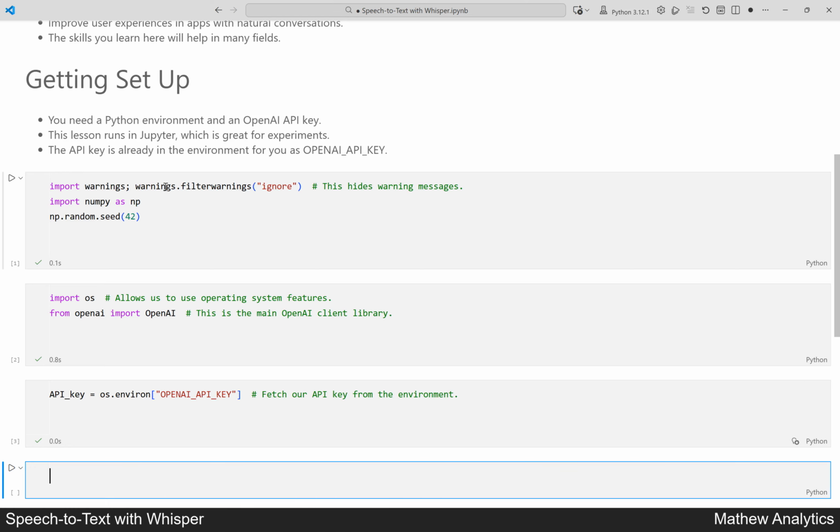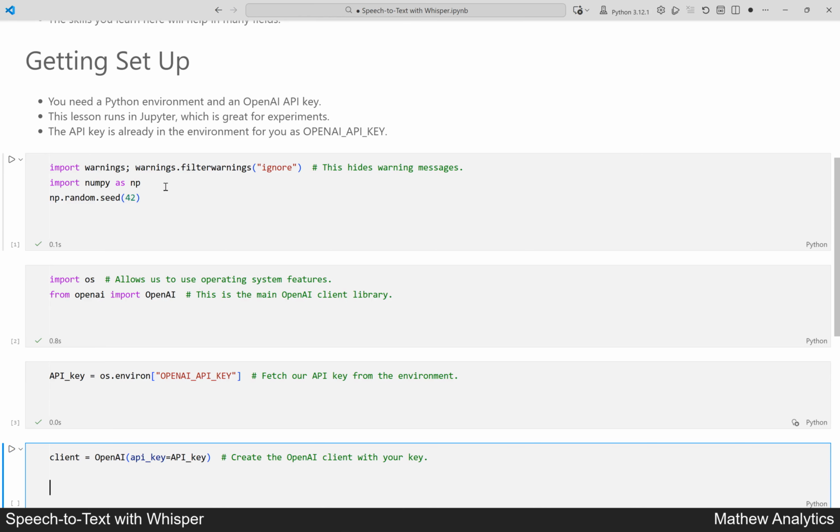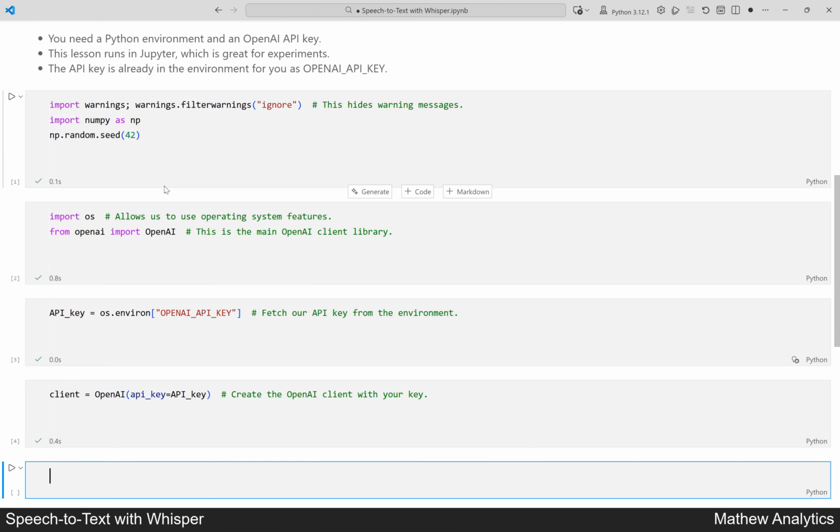Now create a client object for OpenAI. The client will let us make requests easily with our API key. This code initializes the OpenAI client using your API key, but it doesn't produce any visible output. Notice that this setup step is essential for authenticating your requests in later lessons, ensuring you can access the API smoothly within your Jupyter environment.